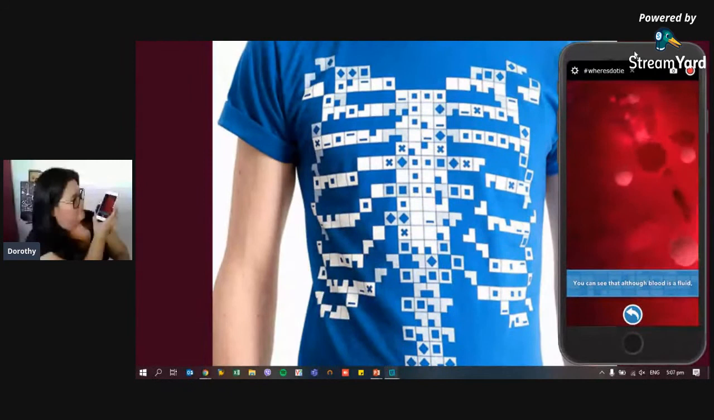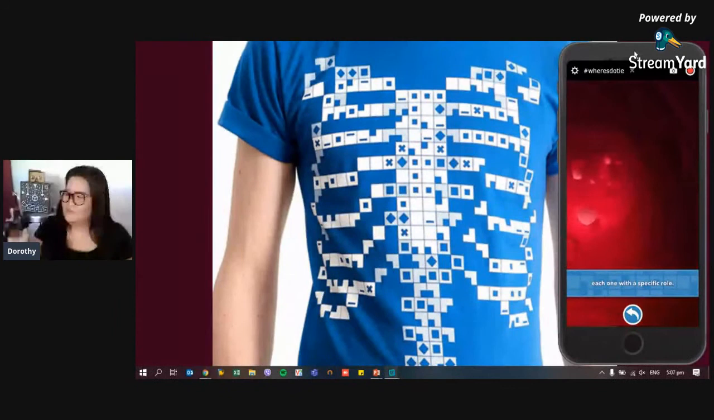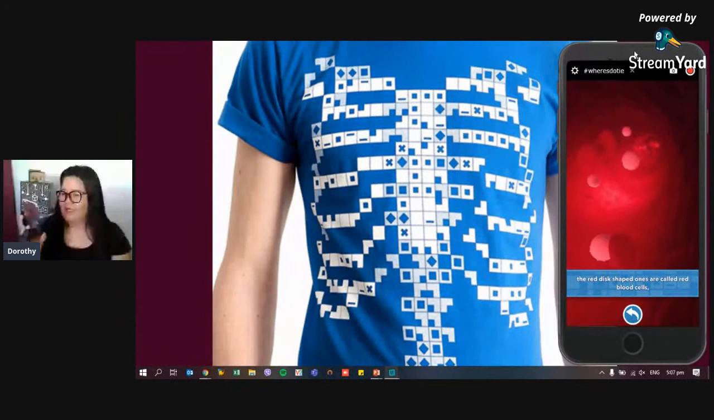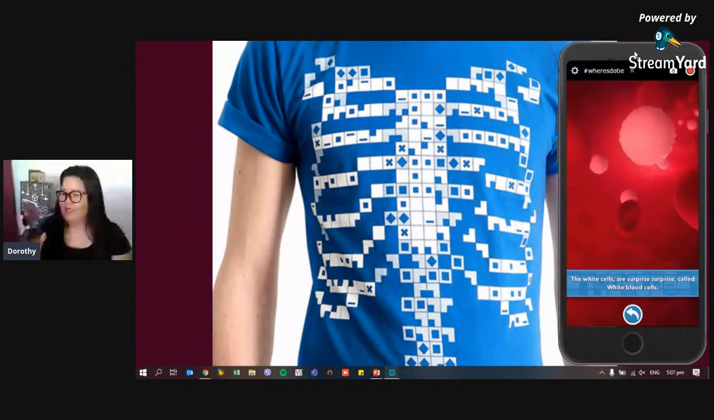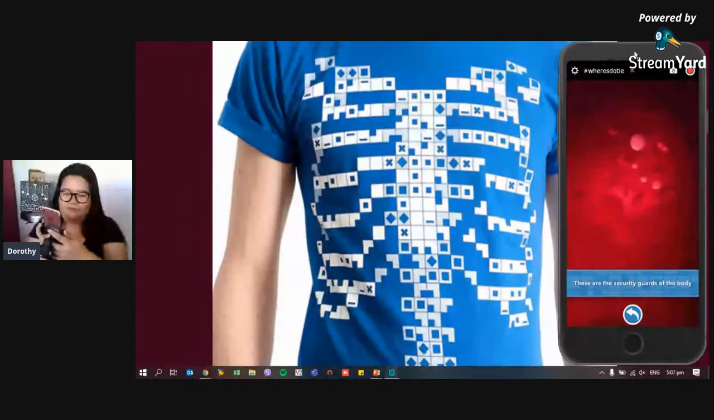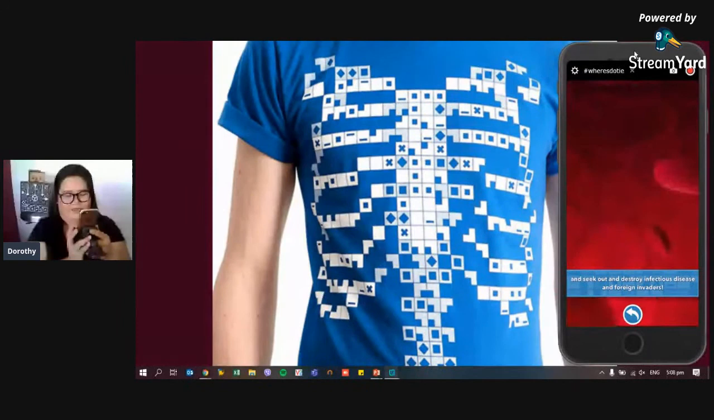It is also made up of lots of cells, each one with a specific role. Here so we can see now your red blood cells are being transported. They're called red blood cells. White cells are, surprise, surprise, somewhere else. White cells. These are the security guards of the body.